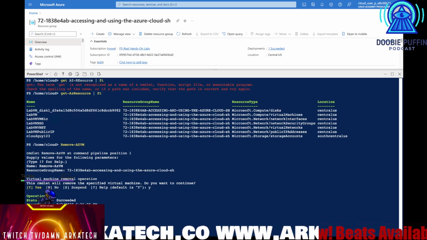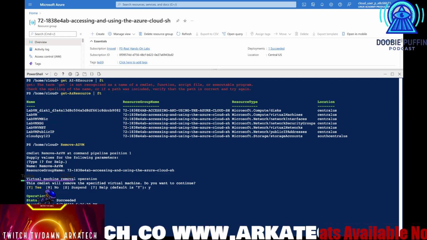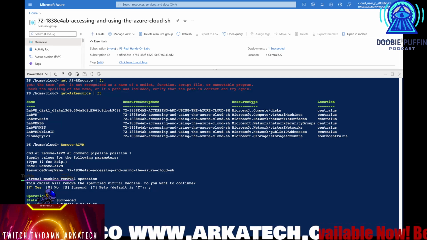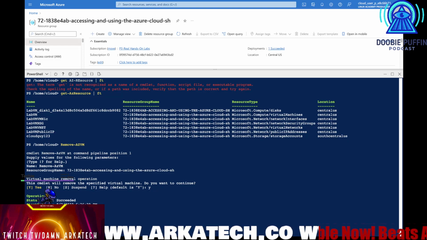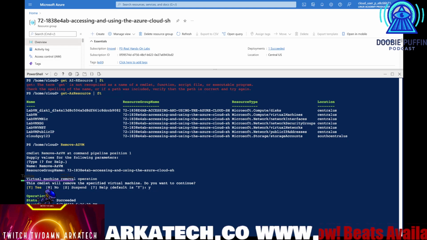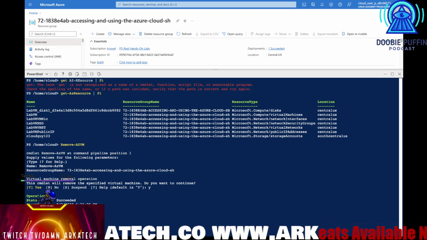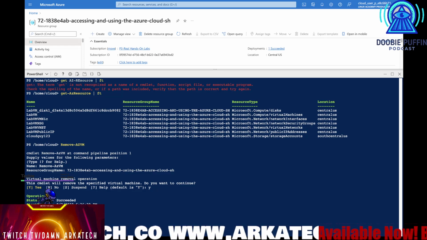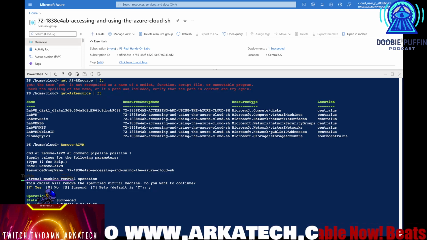All right, gurus, we're back, and our command has finished, and so we have some interesting information here, such as our operation ID and the status of the operation of deleting our virtual machine, which was successful, and the start and end time of this operation.